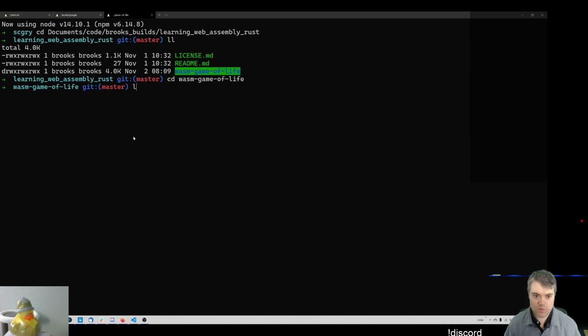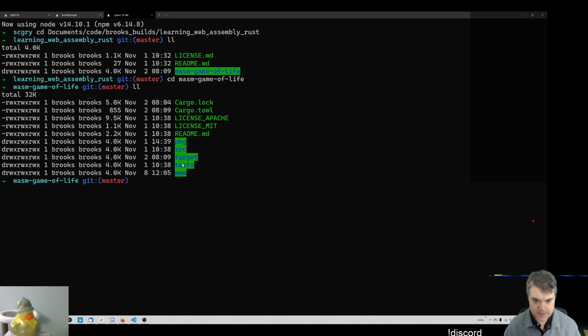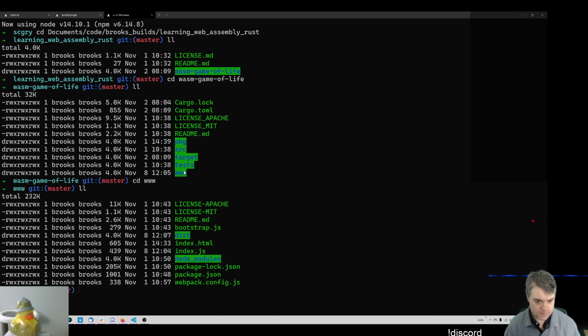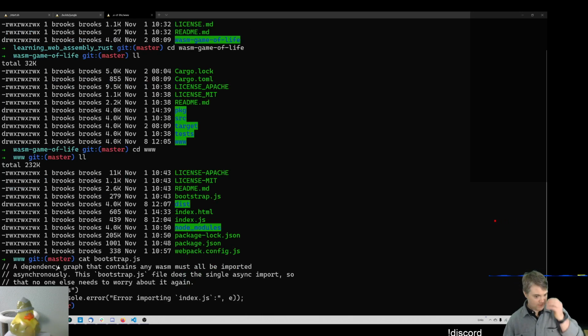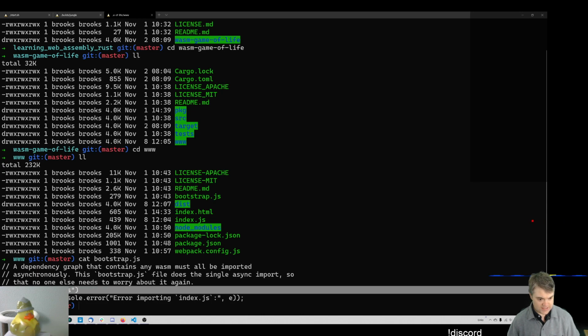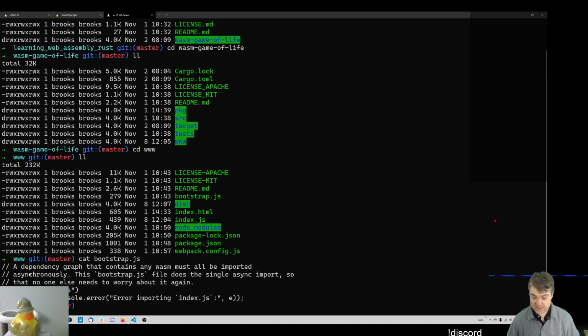So in the wasm game of life, yeah, okay, so here's where we have www straight up in there. But I don't remember how we got www. Inside www, we have this bootstrap.js. So curious about this. We cat bootstrap.js. It's really this simple: import index.js, catch. Okay, so basically it's just a simple import.